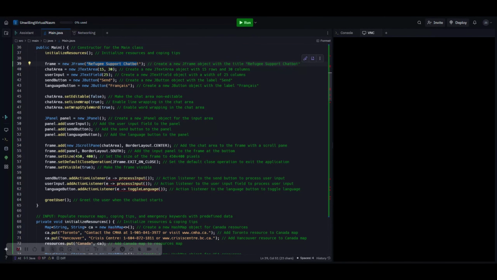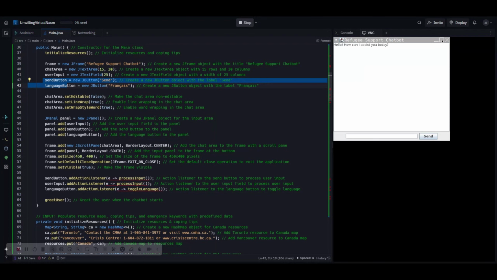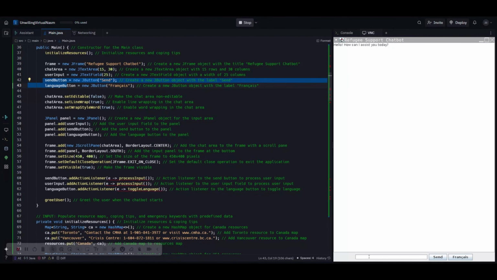And then here, these are just the sizes of the input and chat area. These two will be the buttons that will be available for the user to click. So if I were to run the program, you'll see that at the bottom here, you'll see the text box where we're able to enter in our words, our keyboard input. Then you'll see the first button, send. Then you'll see the second button, français, which is the language toggle for us to toggle between French and English.